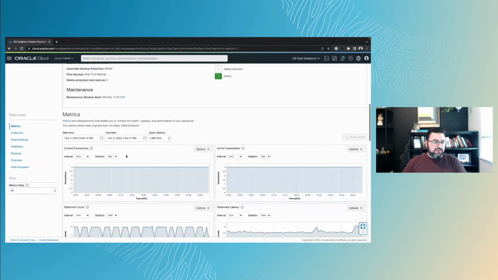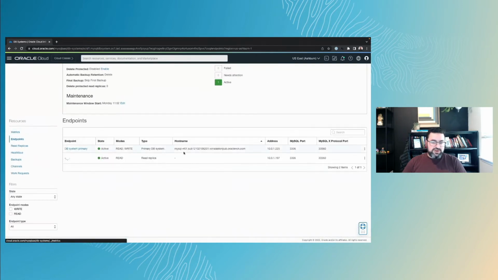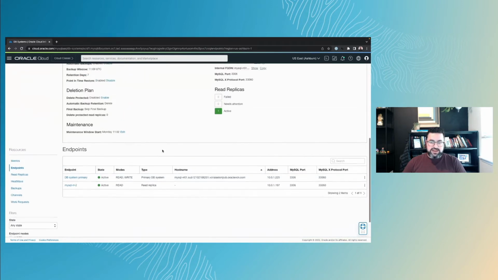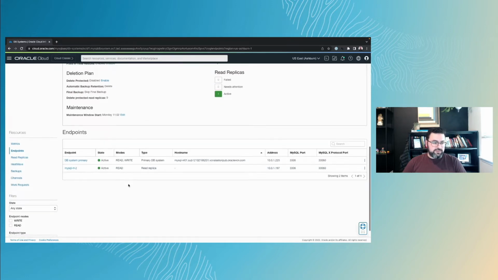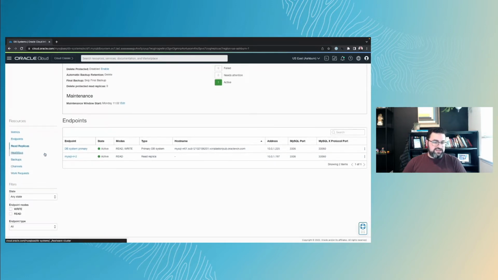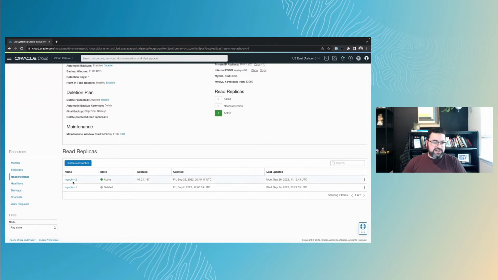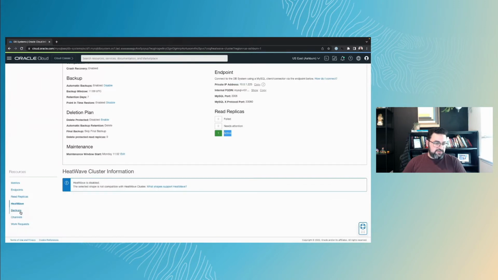And also here you can see more details about the endpoints. In this case, I have an instance with read replicas. So I have a read write endpoint for my primary instance, and then I have a read endpoint to the replica. So they have different IPs. We'll talk a little bit more later. Here I can see more details about the read replicas that I have. In this case, I have one active, like you can see here. If I have Heatwave enabled, I can see details about Heatwave here.